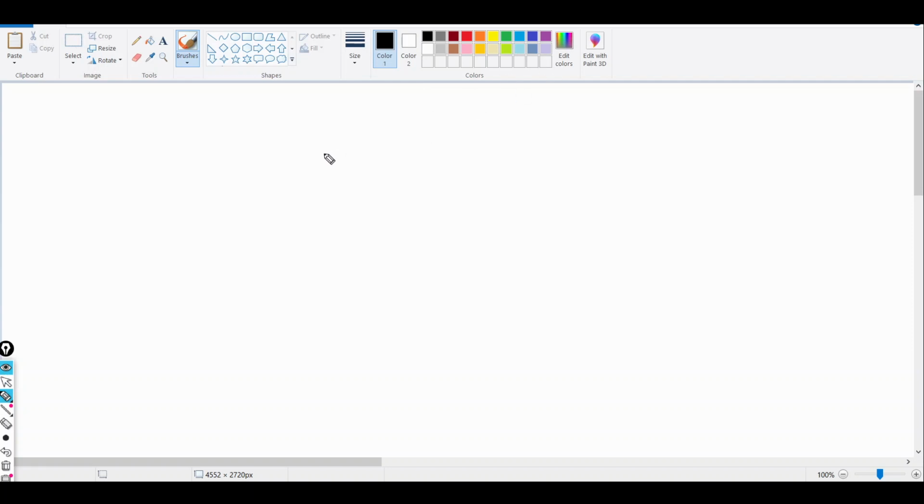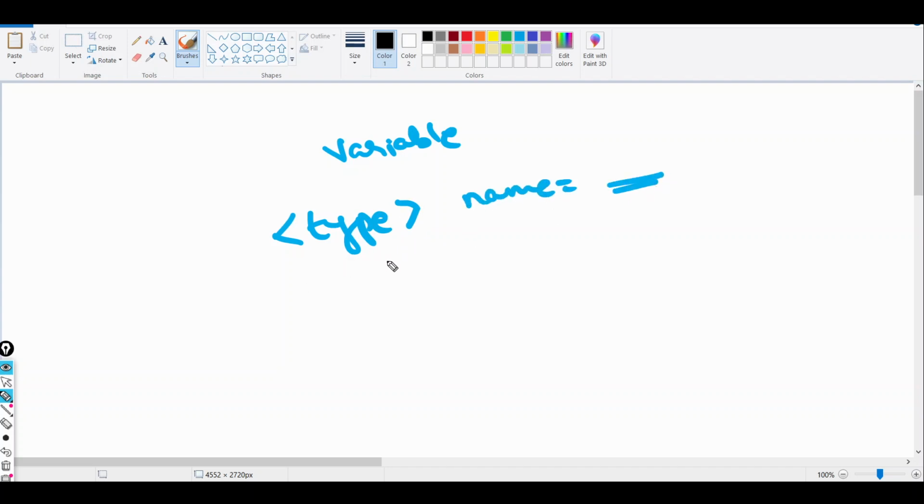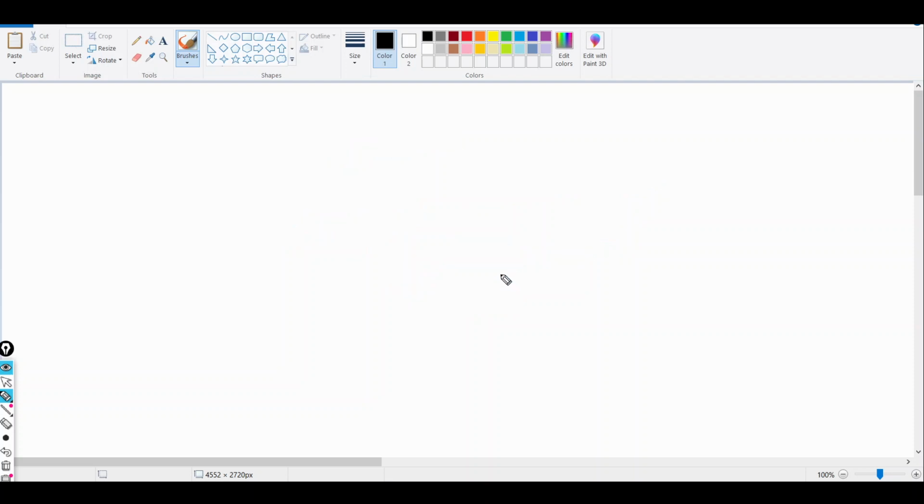In a variable declaration, what was the syntax of declaring a variable? First we need to give a type, then the name of the variable, then the value. The example was int a = 5, so the value of a is 5. But I said don't worry about this int, it will be clear in the data type section. This int is nothing but a data type. We'll be covering this data type, and there are many data types, so we'll be covering each one of them. So let's get started.